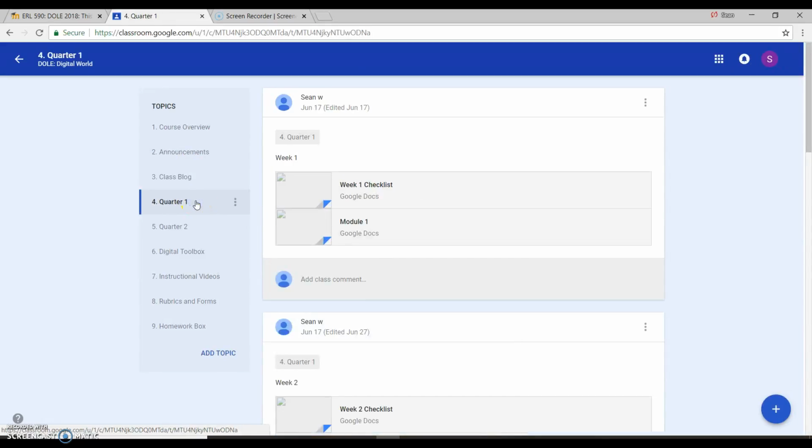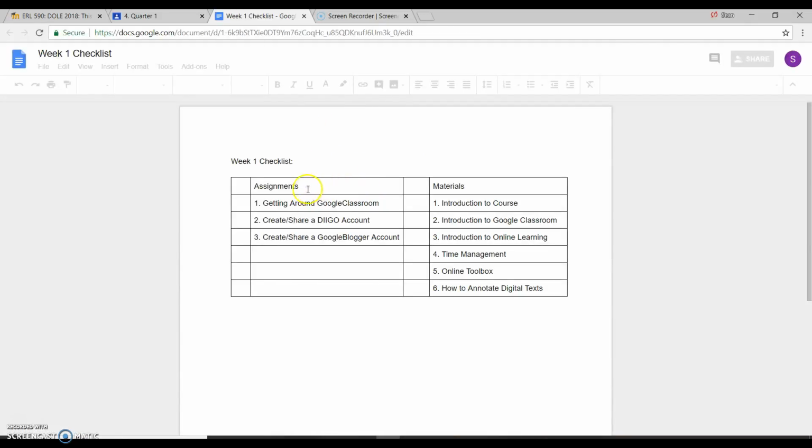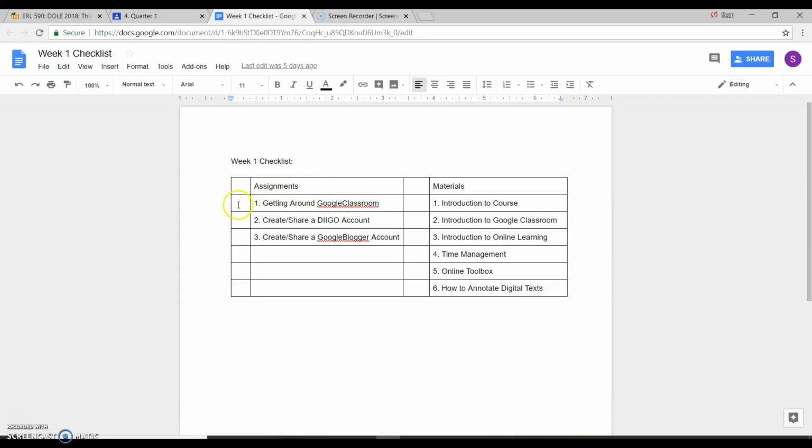The next tags are quarter 1 and quarter 2. They look exactly the same. But like before, the first thing that they'll see is a checklist. This is for them to either print off, keep in their Google Docs, just take a look at, and really it's just to mark off that they've done something, or they can even highlight things that they still have to do.